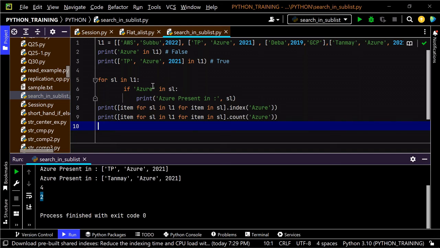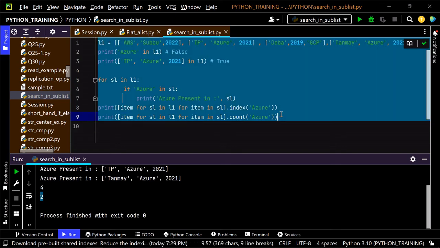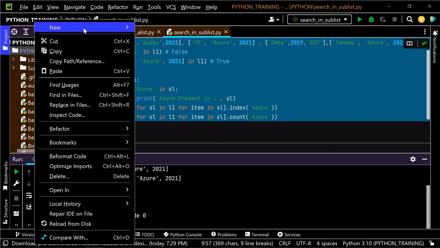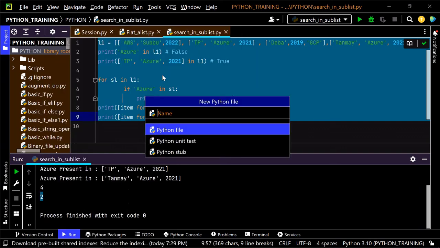So what's happening here? This is happening because we have similar kind of data like this. I'm just giving one more example, like a tuple comprehension. How do we do it? It's again the same thing. Only in the case of square brackets, we are going to use round brackets. Now a new Python file, and I'm giving it the name search in nested tuple.